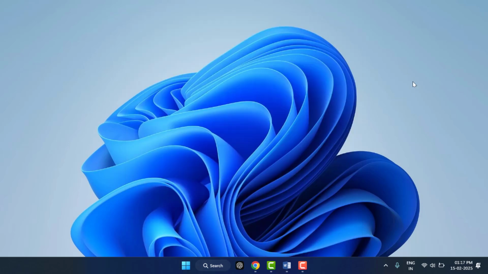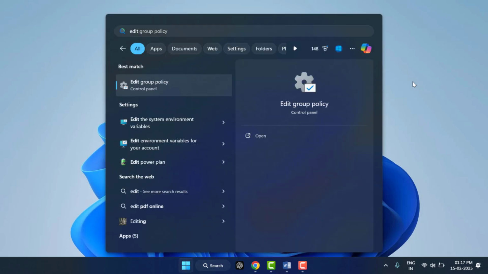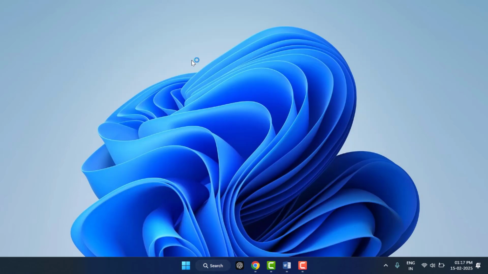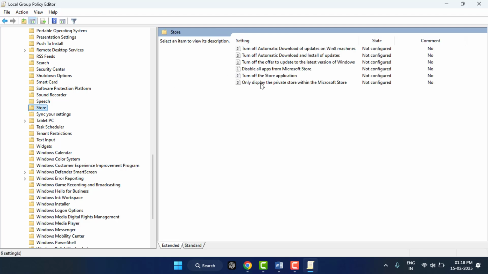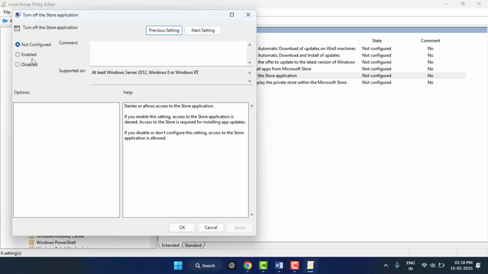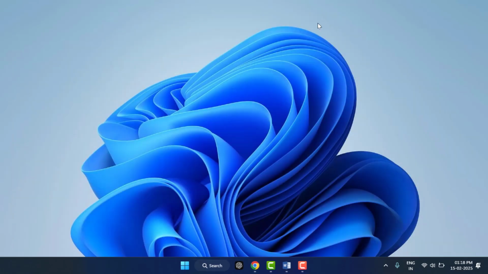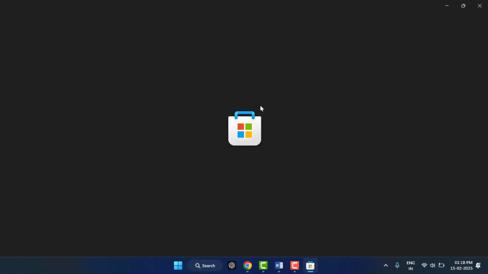If you want to allow the access once again to your Store, you need to follow the same process and the same setting. Open Group Policy once again on your PC like this, select Store and go to that particular setting. Once again select Not Configured or Disabled. Then click on Apply and click on OK. That's it. Close this and restart your PC one more time, and now you are good to go. So this is the way to allow or block the access to the Microsoft Store.